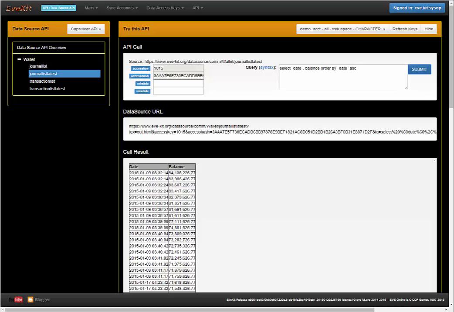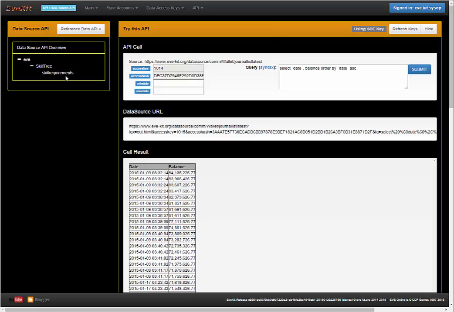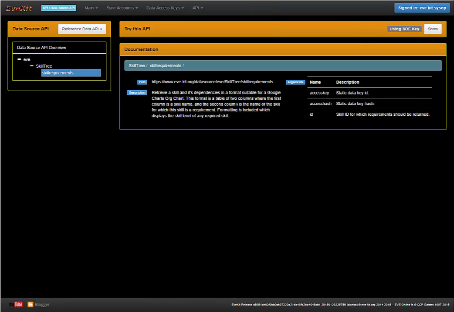Now I mentioned the other data source that we've exposed besides Wallet is skill tree. This is the EveXML API call for the skill tree, exposed in such a way that you can easily plot this as an org chart. So what you do, for example, is if you pass in an ID, some skill ID, then it will show you that skill plus all of its dependencies. And so what you can do with that is make a view that looks something like EveMon or something like that.